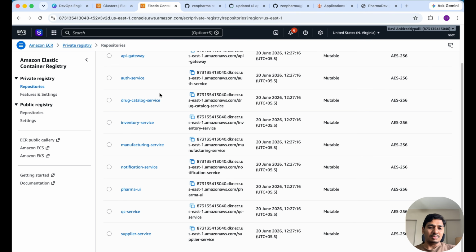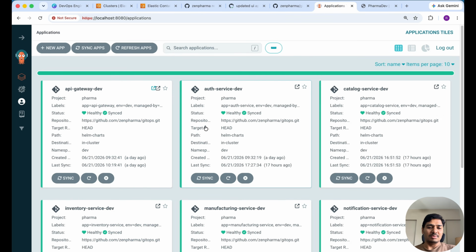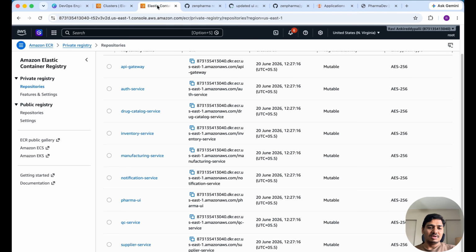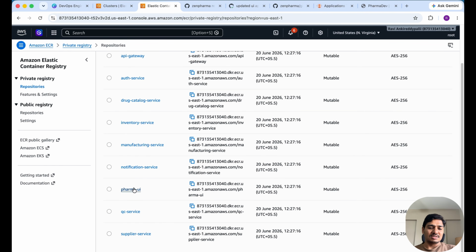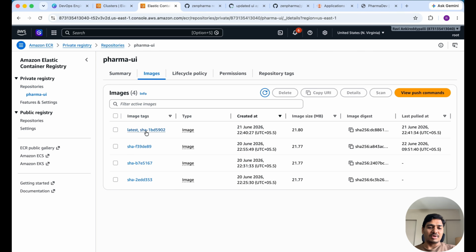We have multiple repositories because our applications are deployed over here through ArgoCD. Total 9 microservices we have. So we have 9 registries. And over here, Pharma UI, you can check, this is what we are going to deploy right now.